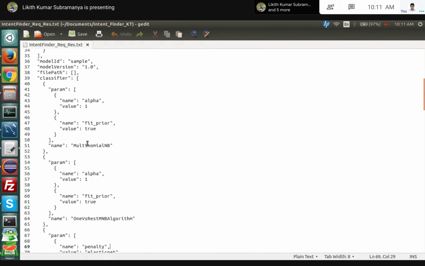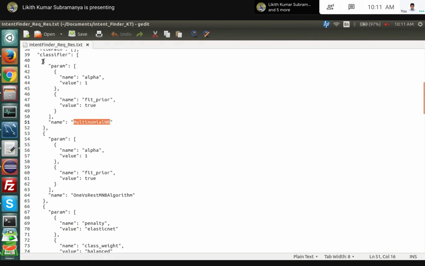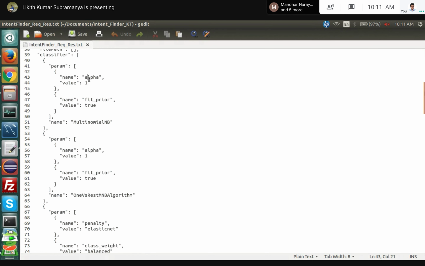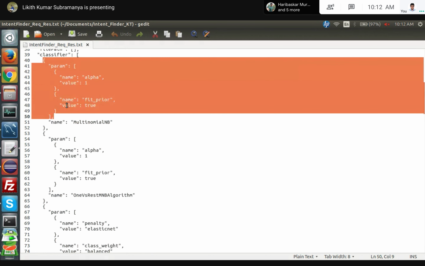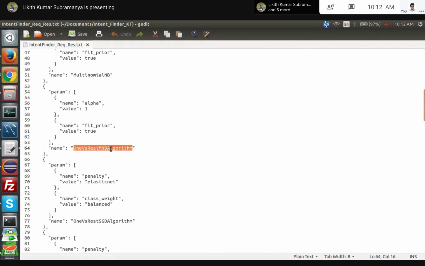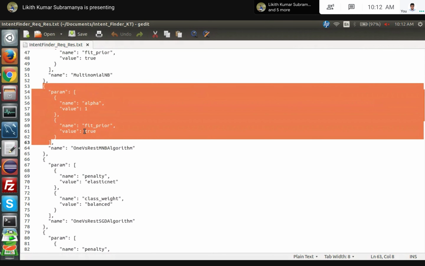So we have something called multinomial naive Bayes. This is one of the algorithms which we use, and this has default parameters. These are the algorithm parameters. If you want to know what exactly this is, then you need to go in deep with the algorithm. And there is another algorithm called one versus rest multinomial naive Bayes. Even this has some default algorithm parameters, something like this.